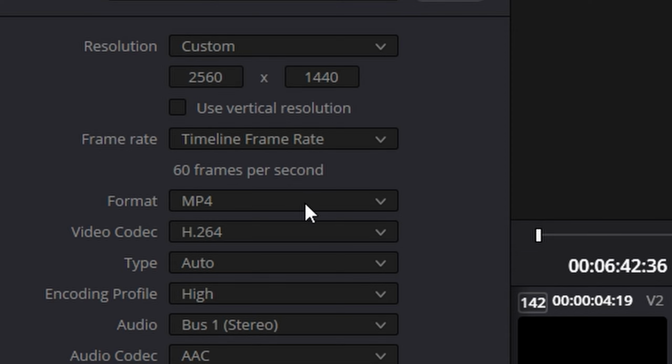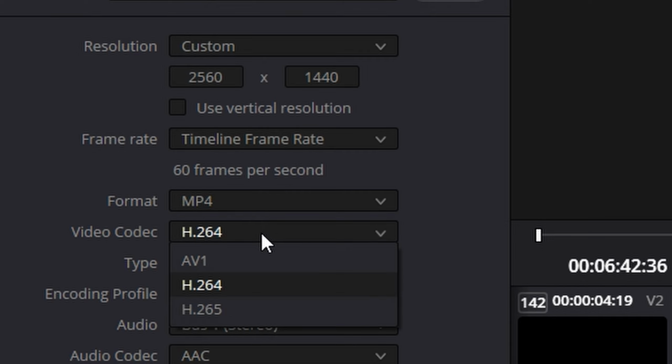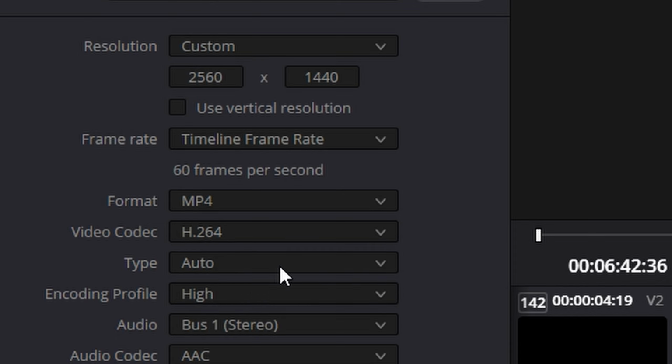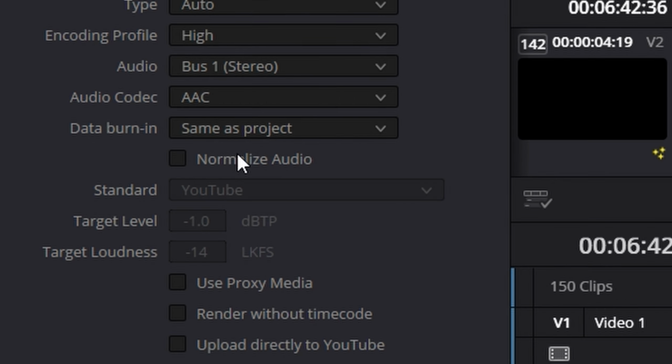Going through the rest of the settings, you can render it in whatever format you want. I recommend doing it in MP4 because it's the most universally recognized file format and it's the most shareable file format compared to something like QuickTime. Video codecs, you don't really need to mess with this. Just make sure it's set to H.264 at the very minimum, or H.265. I'm not familiar with what AV1 is, so just don't mess with it. Keep this on auto, keep this on high, keep this on best. Just keep this as normal.